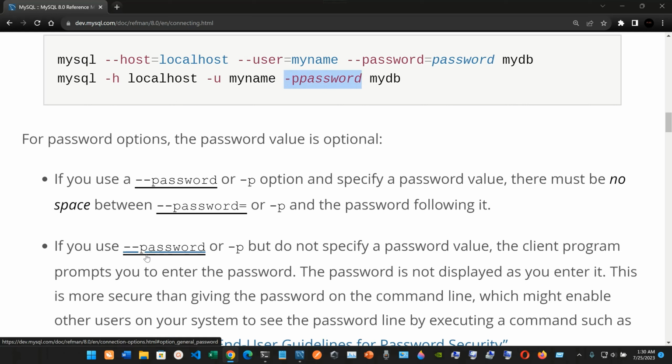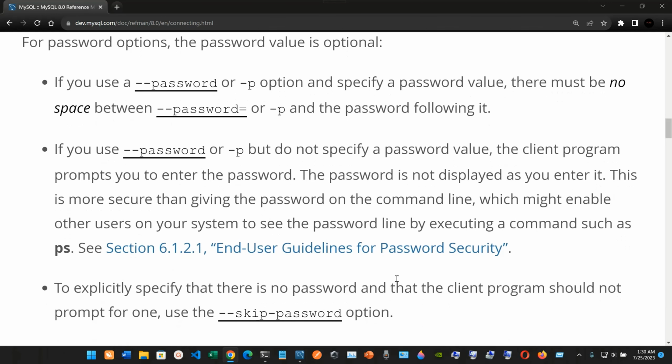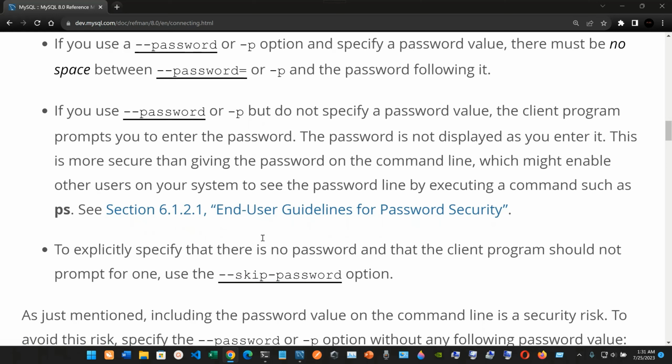If you use a double hyphen password or the hyphen p option but do not specify a password value, and remember this has to be hyphen lowercase letter p, the client program prompts you to enter the password. The password is not displayed as you enter it. This is more secure than giving the password on the command line, which might enable other users on your system to see the password line by executing a command such as ps.